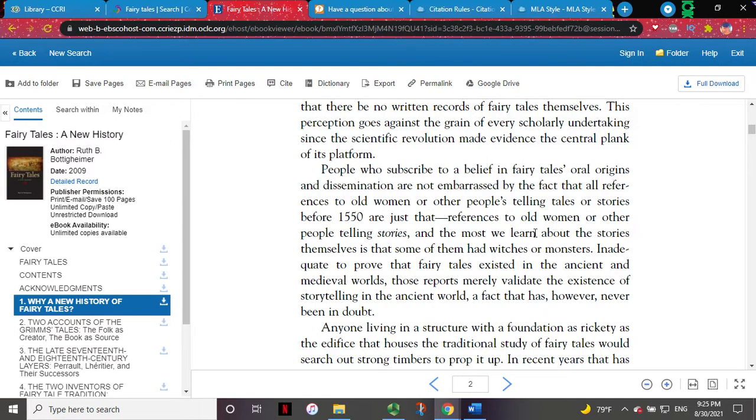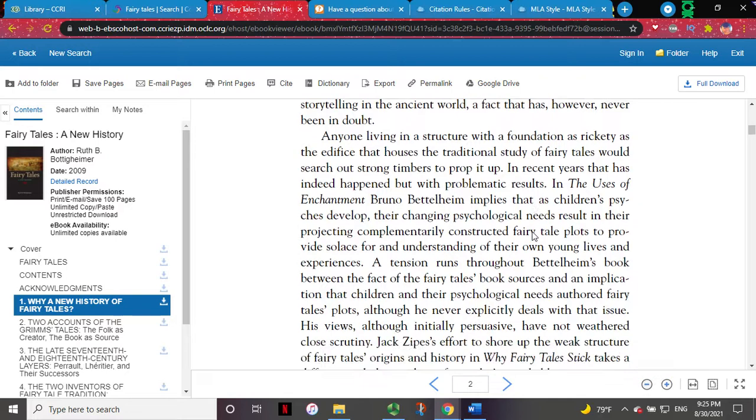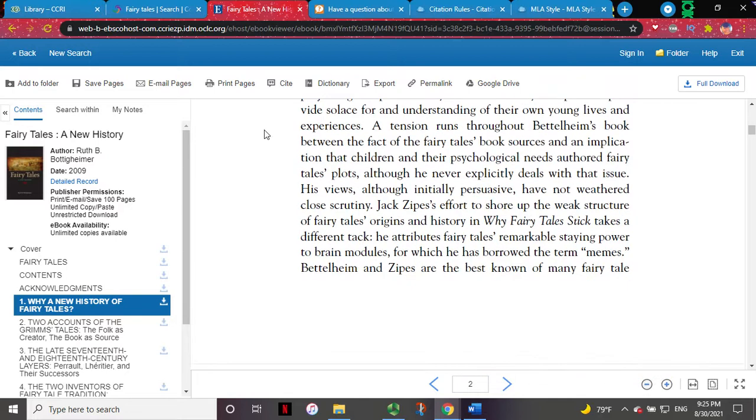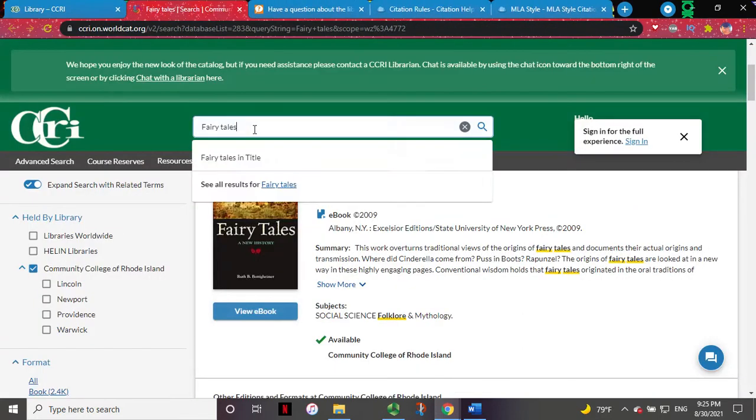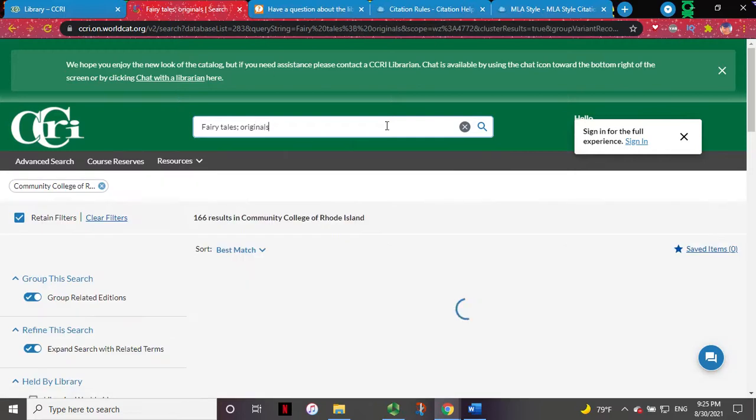So let's see. I'm just skimming. I'm going to say, no, this is not relatable to what I'm trying to argue, right? Even if I don't know exactly what I'm trying to argue, I know that this is not down that lane. So I'm going to go back and I'm going to change my keywords. I'm going to play around with these keywords. So let's say fairy tales, original. So I'm going to use the semicolon, originals. So let's see what comes up.